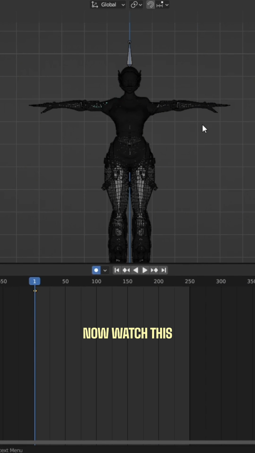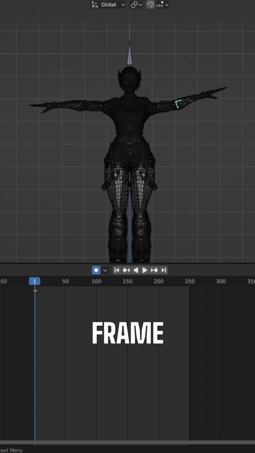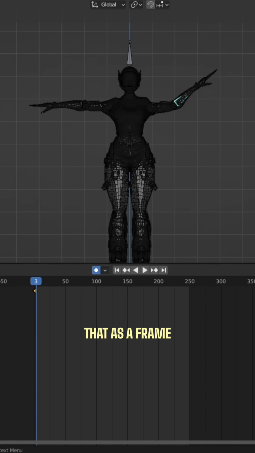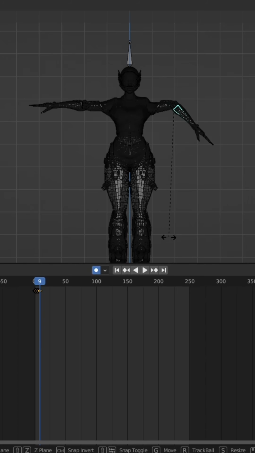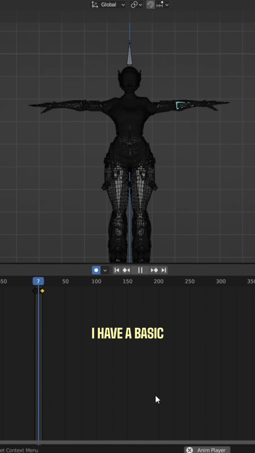Now watch this. So I move the arm over just a bit, save that as a frame, move the arm over a bit more, save that as a frame, and repeat this a bunch more times. Then when I play it back all together, I have a basic waving animation.